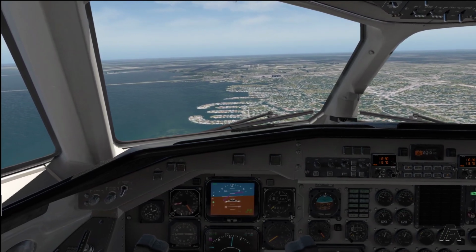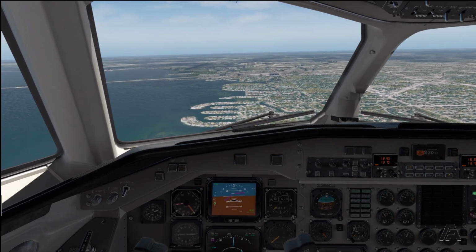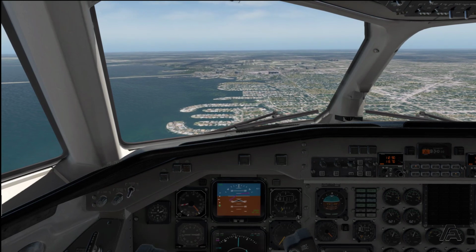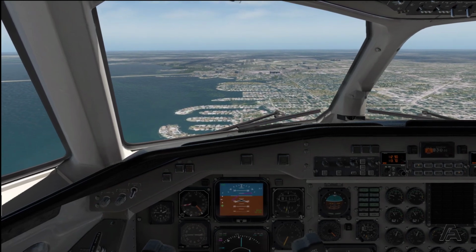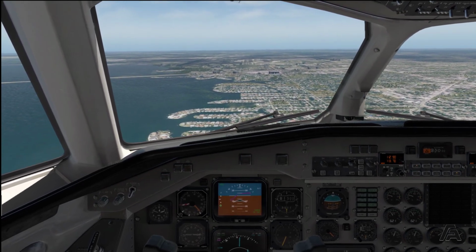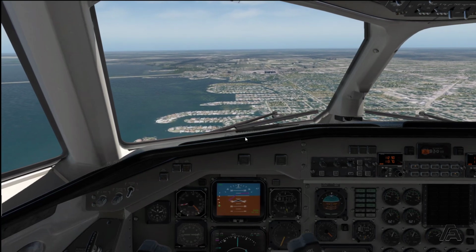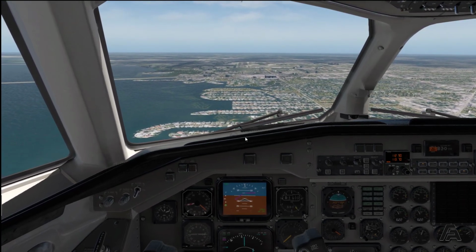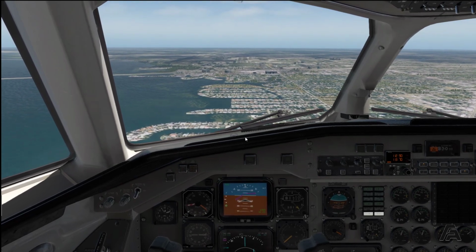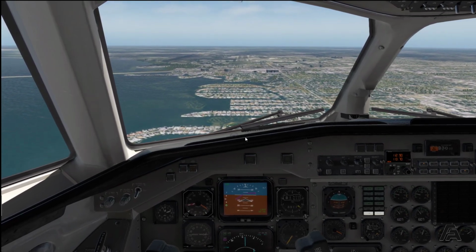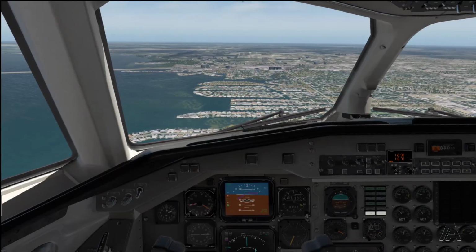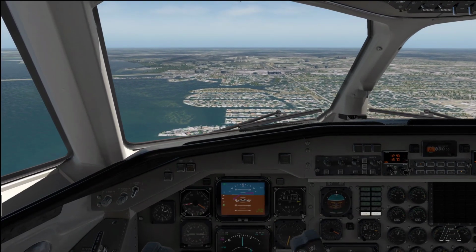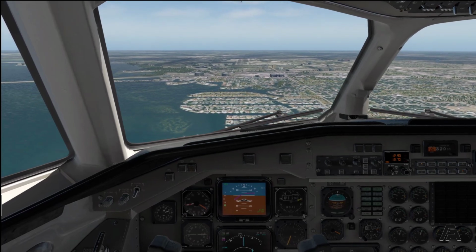I don't know what the VREF speed is there, but it feels like around 120 is good. Departure frequency is 125.2. 25.2, and that was for Delta 69. Delta 69 affirmative. We're below 140, so we'll go flaps full. I feel like I'm probably forgetting something. Delta 69, tower departure frequency is 125.2. 25.2, and that was for Delta 69. Delta 69 affirmative.